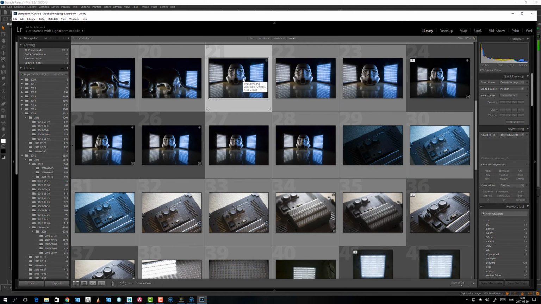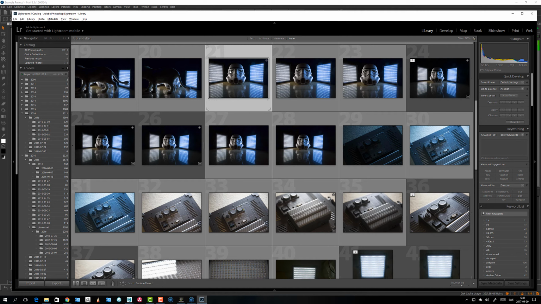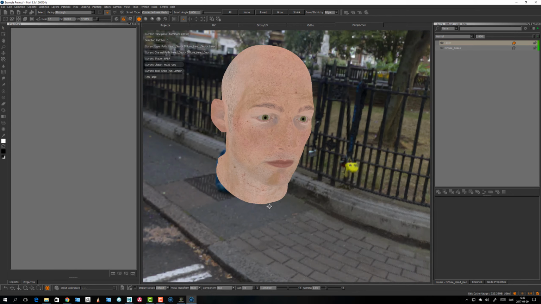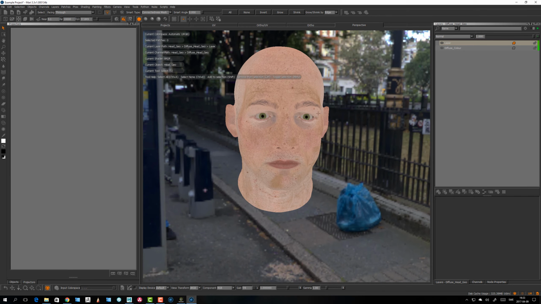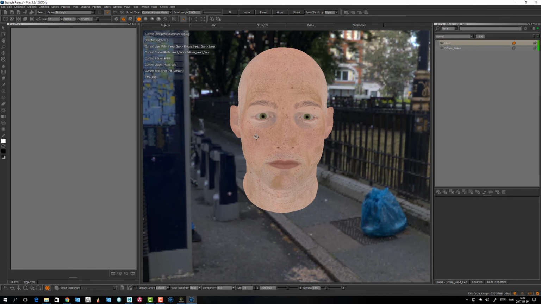This is in Lightroom. I just took a few pictures the other day, so I used a Canon 5D. If I look at the settings up here, focal length 32mm. So that's good to know. Let's export this one out and use that in Maya. In Mari, I'm just going to project that image on top of the head. It's going to be very unscientific.